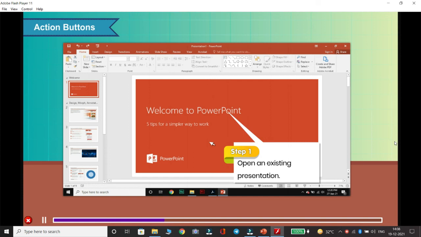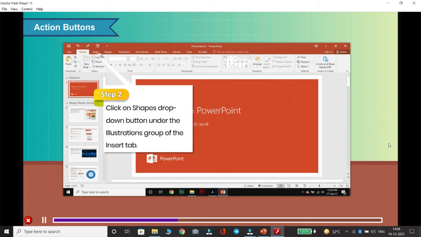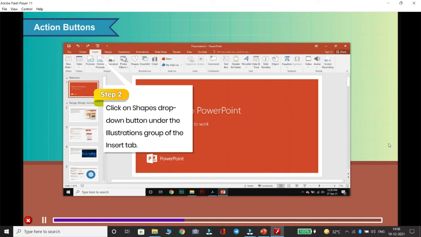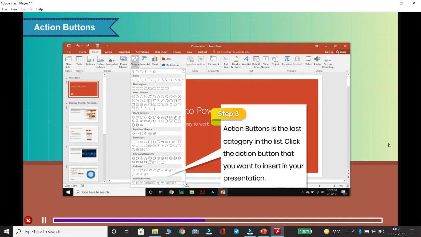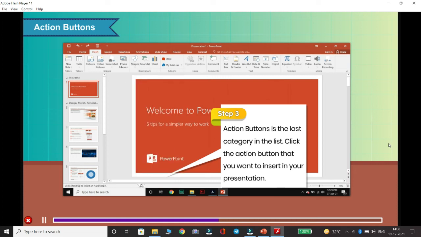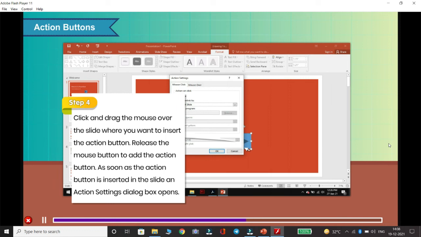Step 1. Open an existing presentation. Step 2. Click on the Shapes drop-down button under the Illustrations group of the Insert tab. Step 3. Action buttons is the last category in the list. Click the action button that you want to insert in your presentation. Step 4. Click and drag the mouse over the slide where you want to insert the action button. Release the mouse button to add the action button.